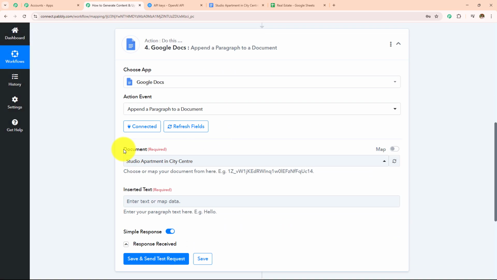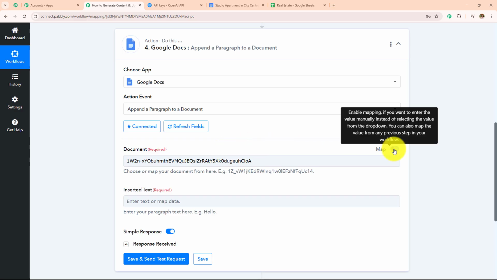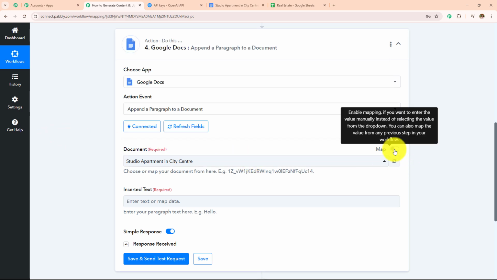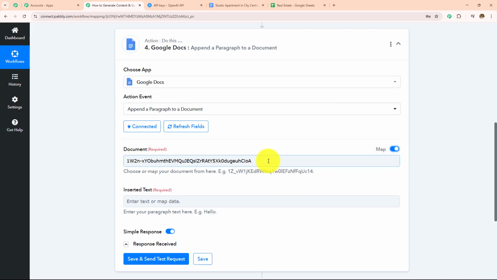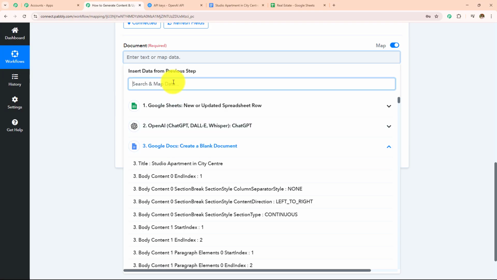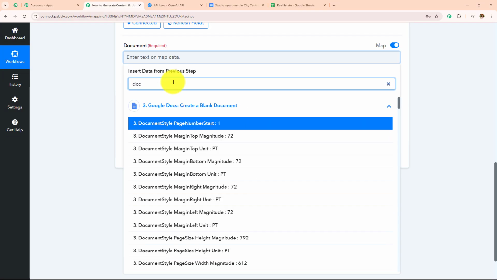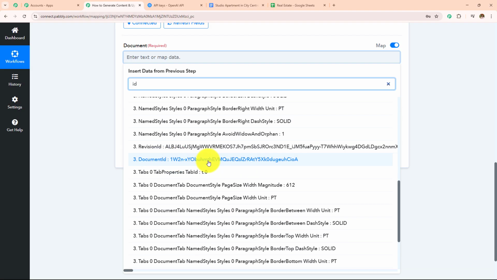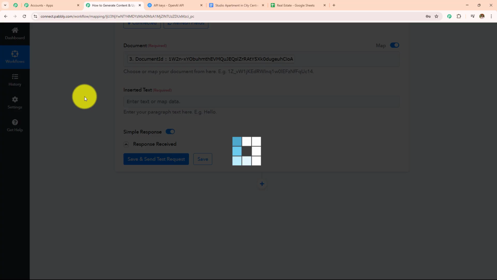Now here I need to enter the document ID. For that, I'm going to turn on this mapping button, because if I select this from this drop down, this will become static, and I do not want to keep this field static. I want to keep this dynamic. So I'm going to turn on this mapping button, remove this document ID, and I'm going to enter the document ID which I have received in my Google Docs response. So this is the document ID which we have received, and we have mapped that.